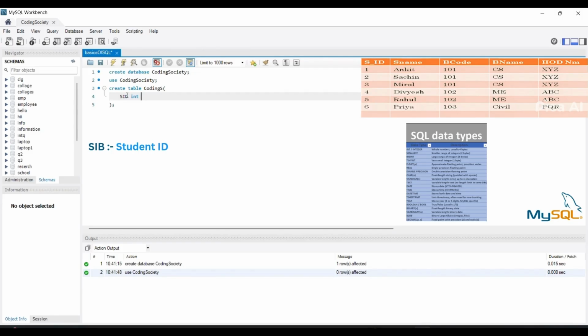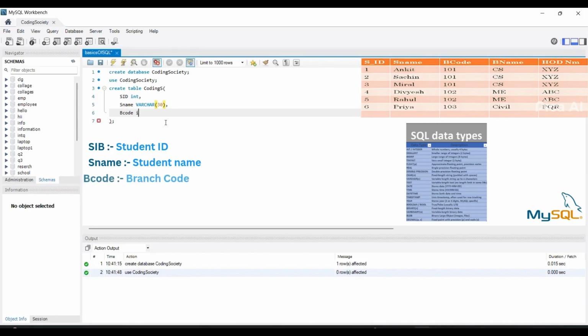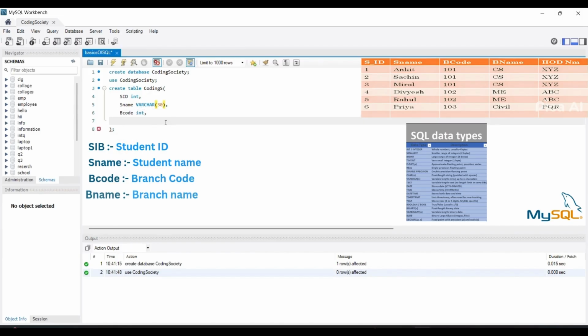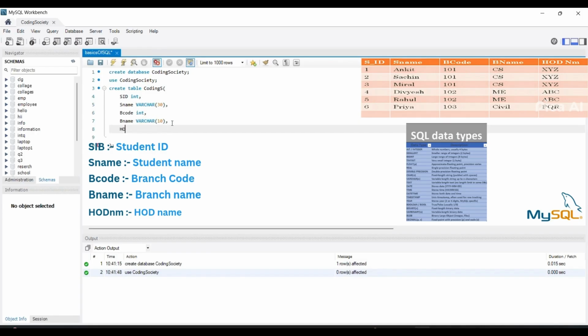Sname is a text column up to 30 characters for the student's name. So the data type we use here is varchar. Next is Bcode, an integer for the branch code. Bname is a text field up to 10 characters for the branch name. At the end, HODNM stores the HOD name, limited to 5 characters.